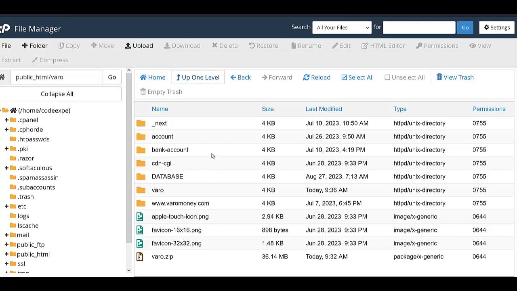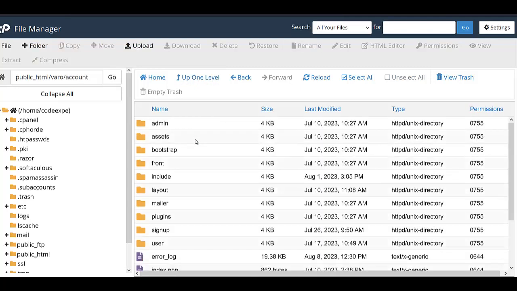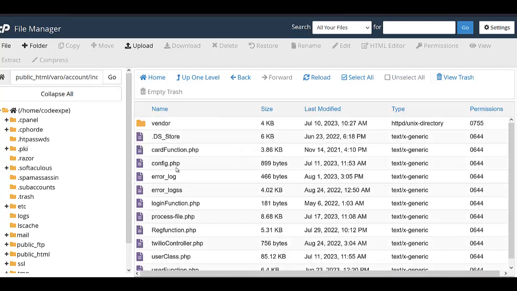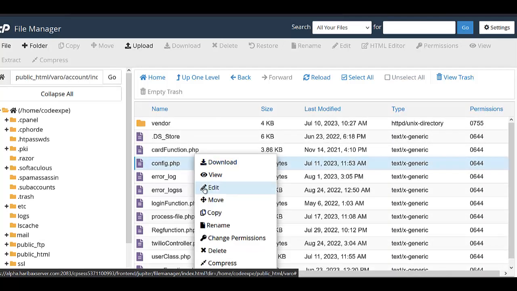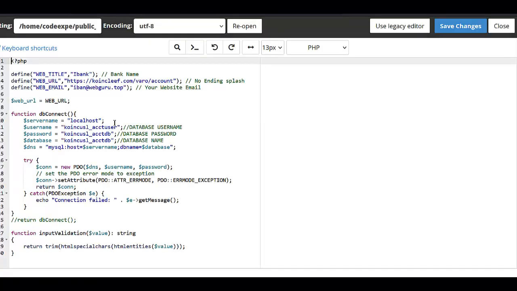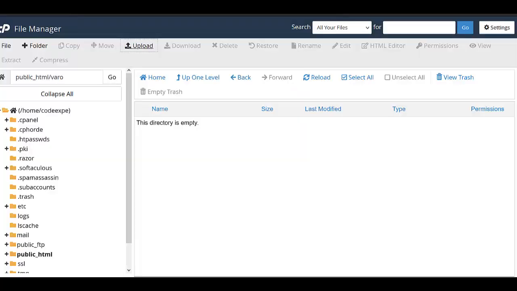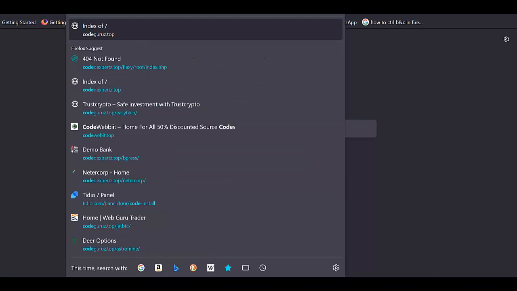Okay, so now let's continue with our configuration. To configure, I'm going to go straight into my accounts folder. I'm going to go to include. Nice. And I'm going to see config.php right here. I'm going to click on edit. I'm going to configure my site right here. Okay, perfect. So now I'm also going to use my site link. Okay, so I'm going to get my site link right here.